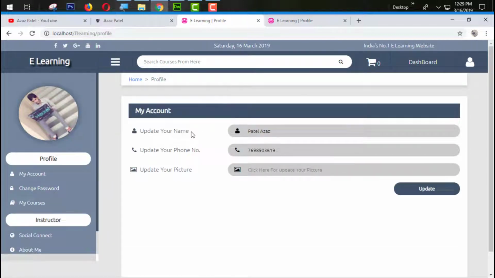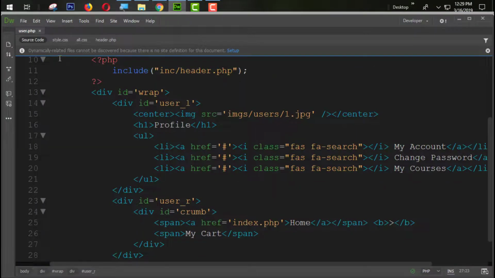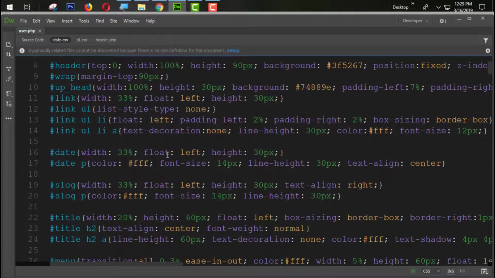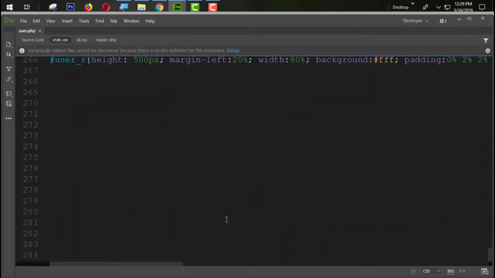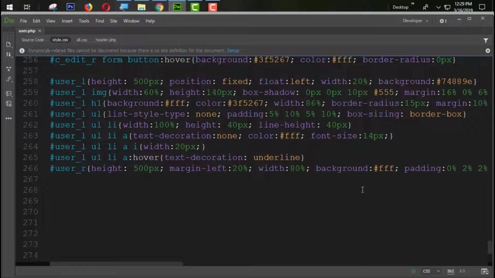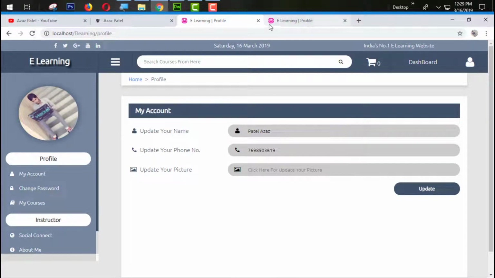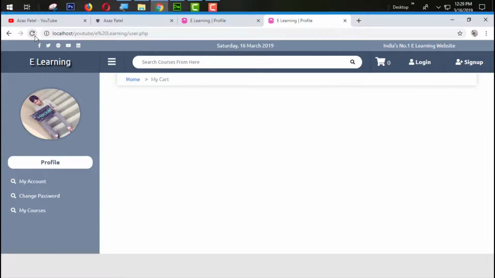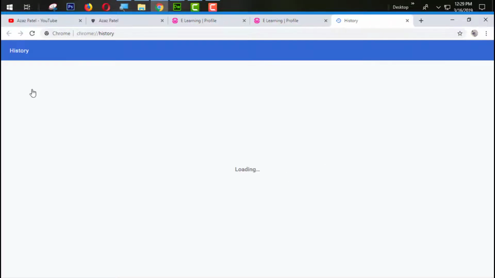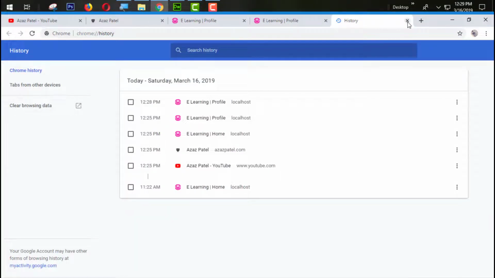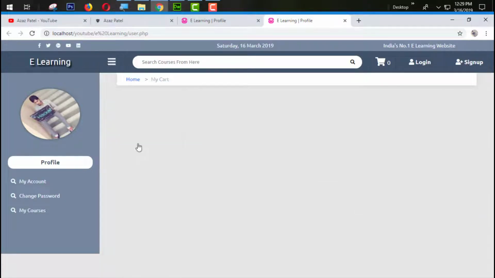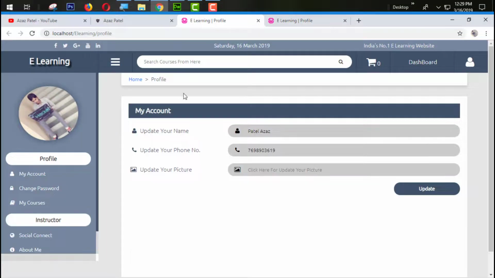So we need to design it like this one. Okay, so how can we do that? Simply we come back again, and at the end of the page we have this, and let's remove the background color from here. Let's see now what we have. Okay, we need to clear the history again. So you can see that now we have our output like this.